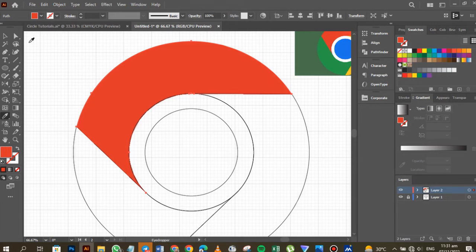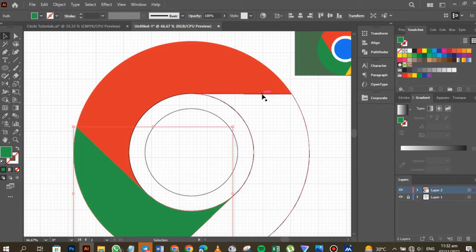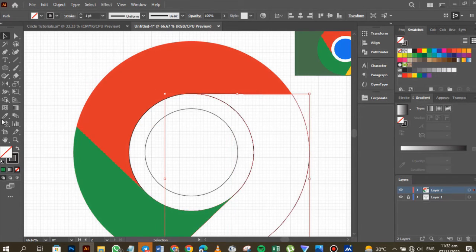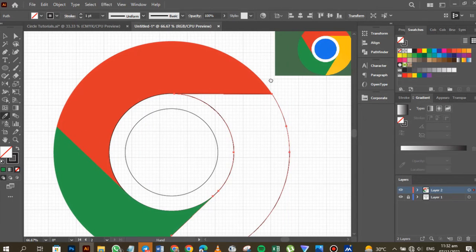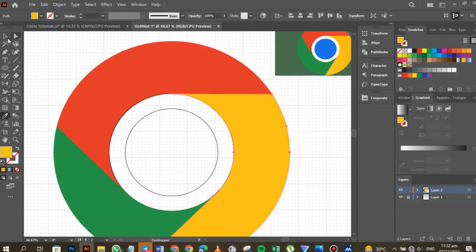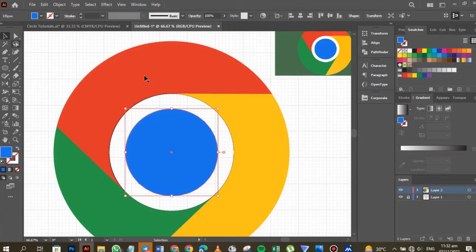Right? Go to the next one, select this other one. You can see each of the parts are now selectable because of the shape builder tool. We have created a shape out of the original. So we select, go to the eyedropper tool and pick on this guy, go to the next shape, and go to the eyedropper and pick on this guy. Then in the inner circle, go to the eyedropper and pick on this guy, and that is it.